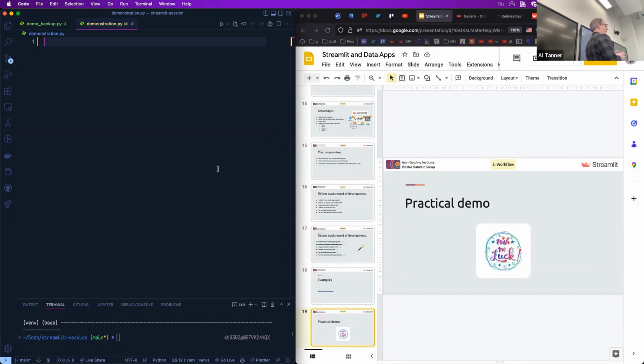I'm going to do a demonstration of just how little code you need to write to build an app. So we'll see how we get on with this. On the left-hand side here, it's basically just a text file. I'll be writing some code. And on the right, I've got a browser window, and we'll be able to see what we're building as we go.